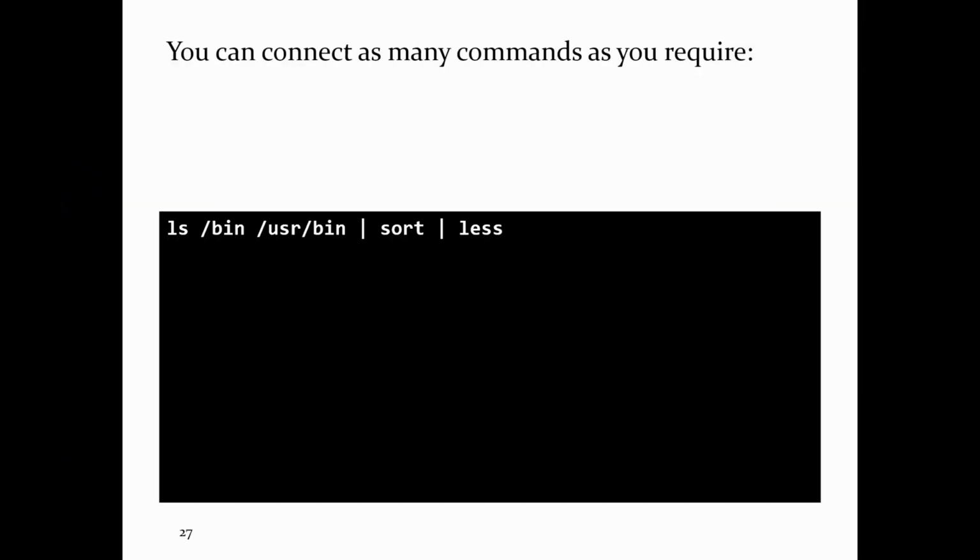And you can connect as many commands as you would like. So I can run ls, take that output and send it to sort, and then take that output and send it to less if I wanted to. So ls runs. There's something I always forget to mention.